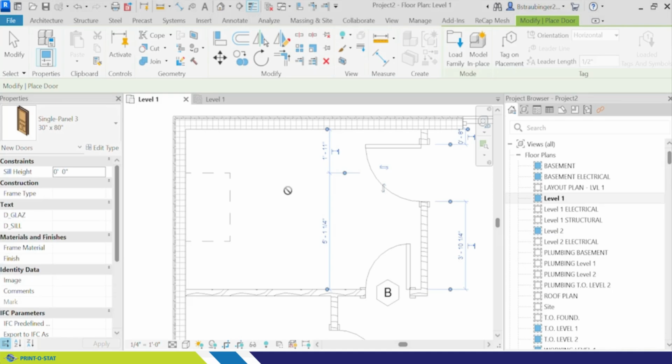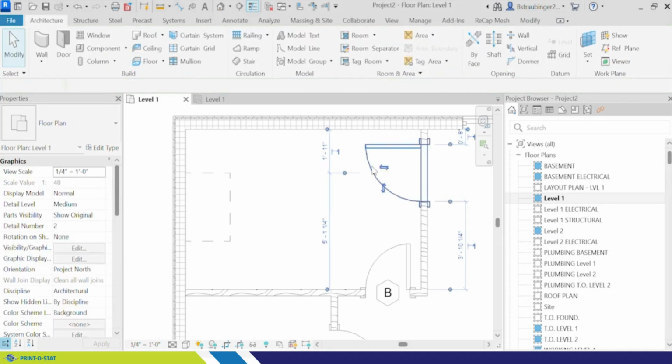You don't have to do a 2-step process, like put it in and then select the door and flip it again. You don't have to do all that. Just do it right as you insert. Helps you model faster, draw faster. It's an awesome tool.